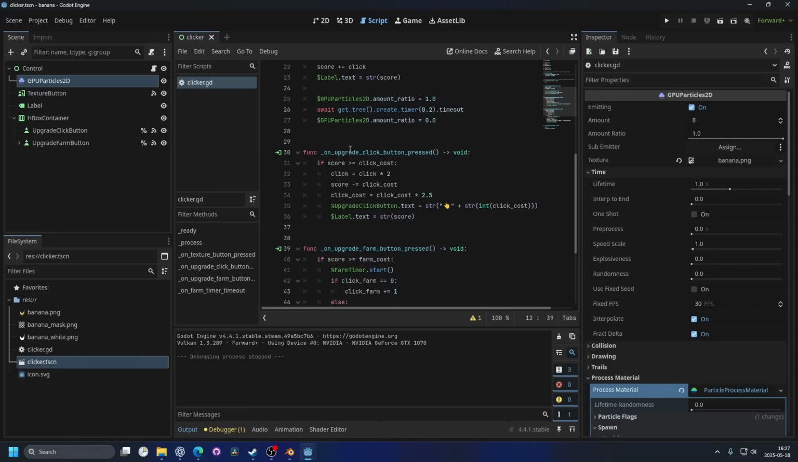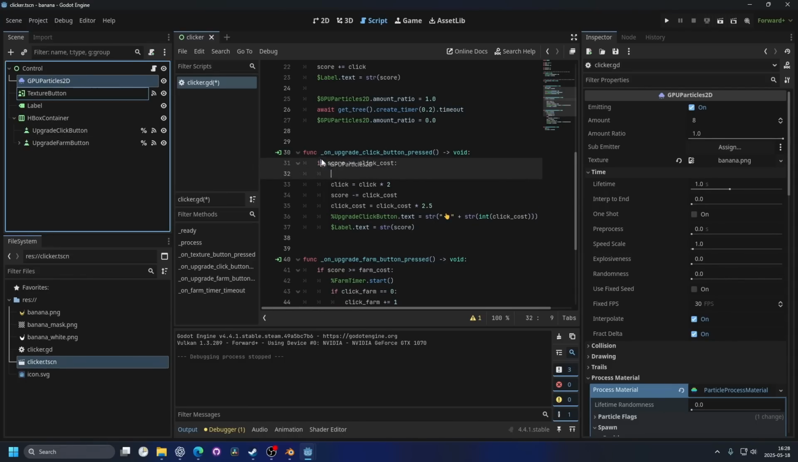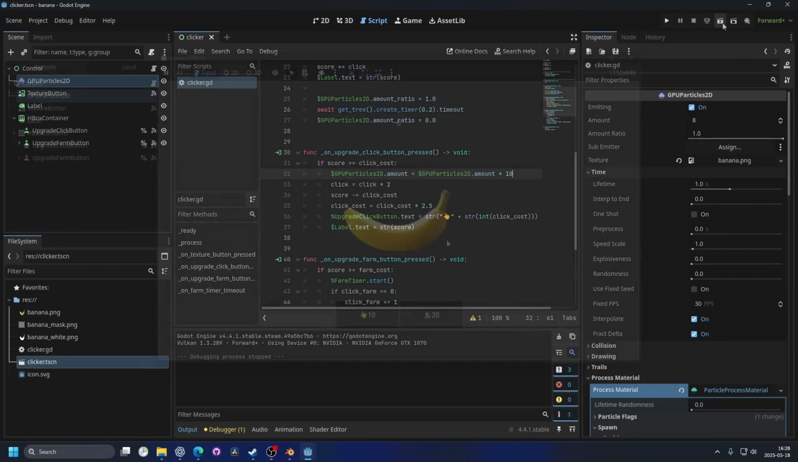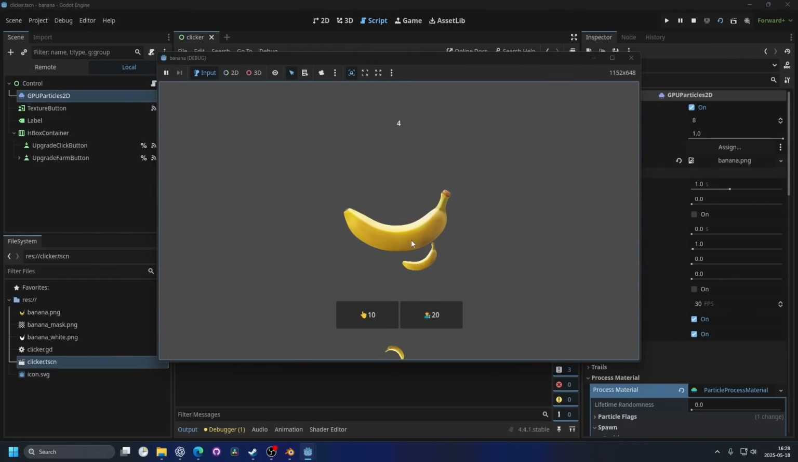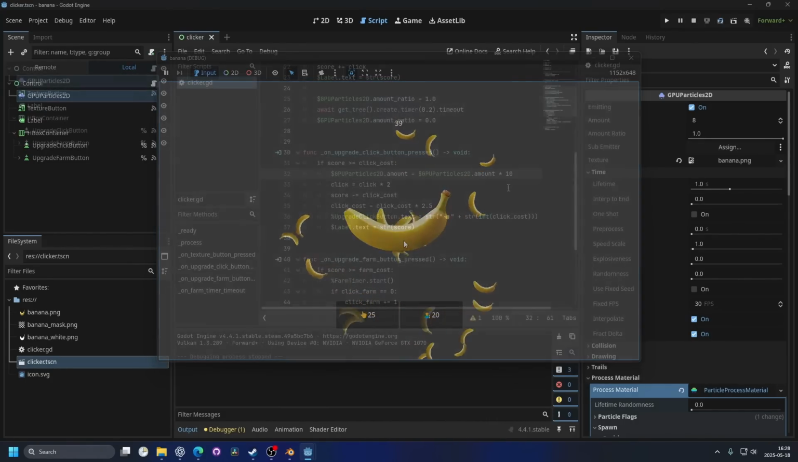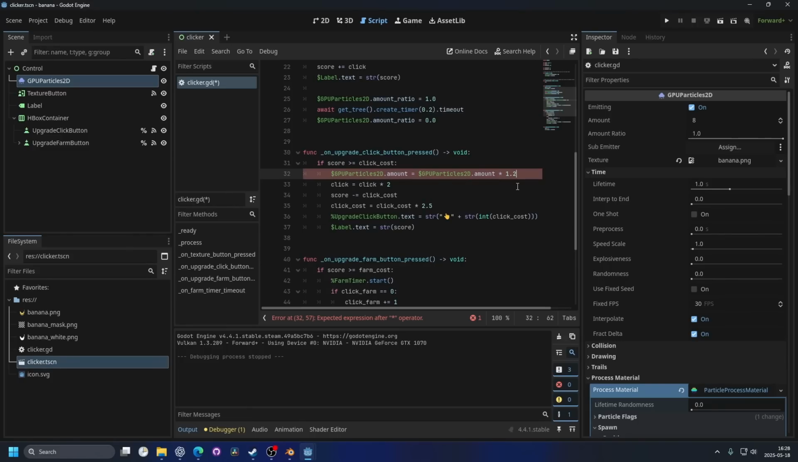Whenever I upgrade the click button, I'm gonna increase the GPU particles amount. So amount equals the GPU particles amount, and then I'm gonna multiply it by, let's say, 1.2. And for the example, I'm gonna multiply it by 10, and that's gonna do a lot. So if I get the upgrade, it should shoot out a lot of bananas. It could look like that when you have a lot of upgrades later. I'm actually gonna just multiply it by 1.2.